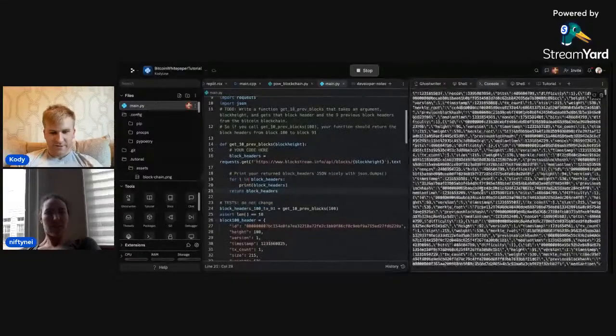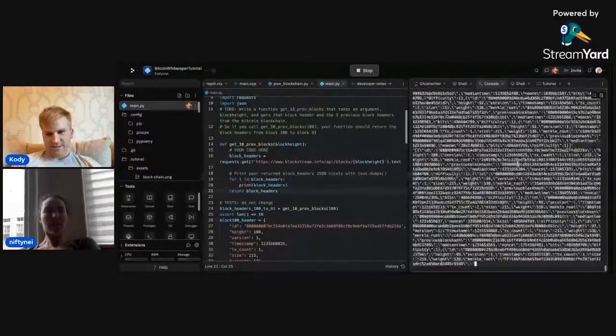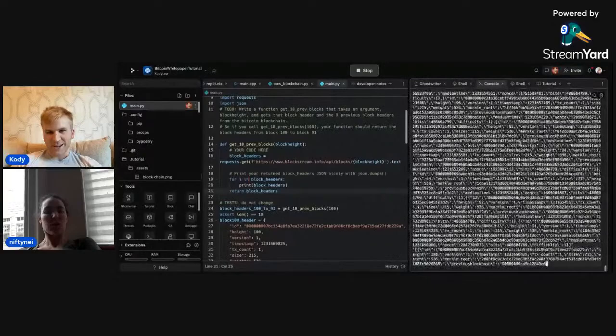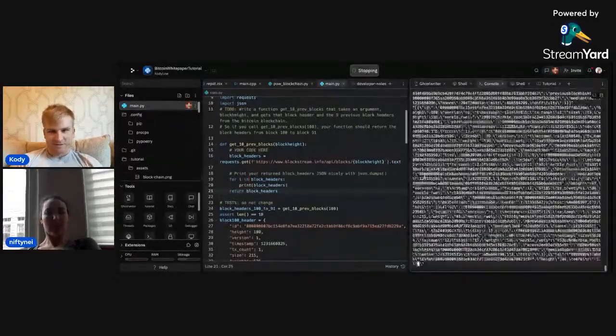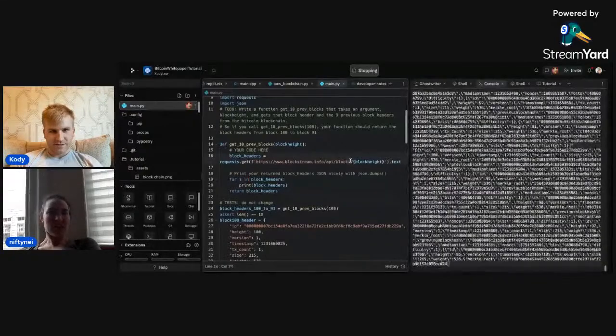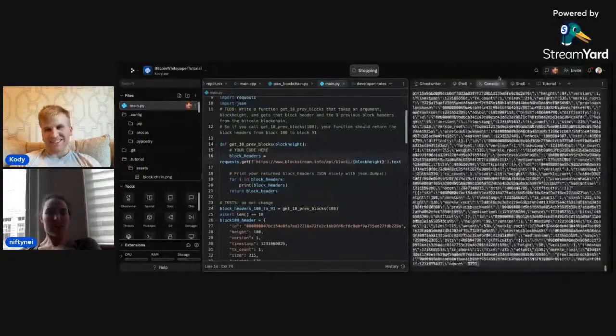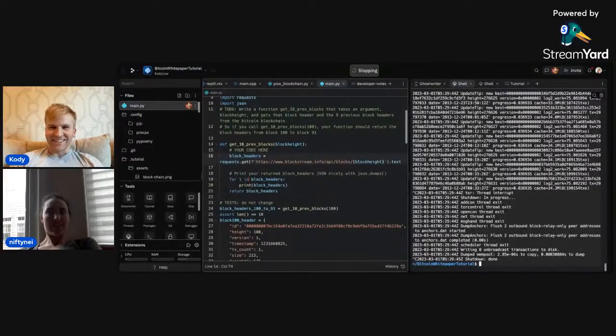Maybe next time we just pull a part out of the block headers. I don't think you're getting the block header. You're getting a whole block, all the transactions in 100 blocks. That's like 200 megabytes of data. Right. Yeah, sorry, I hit the wrong endpoint.